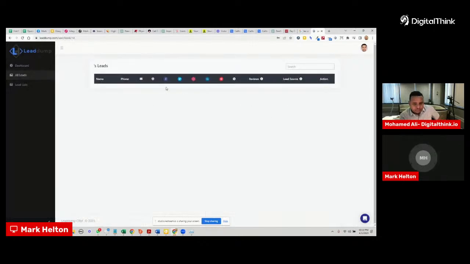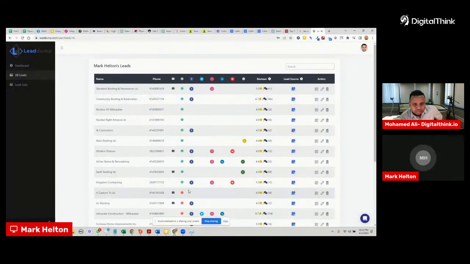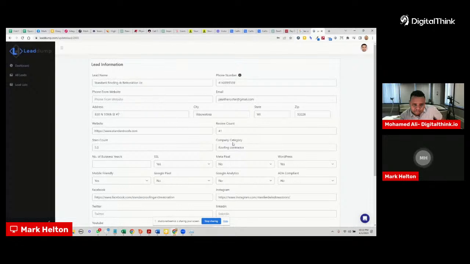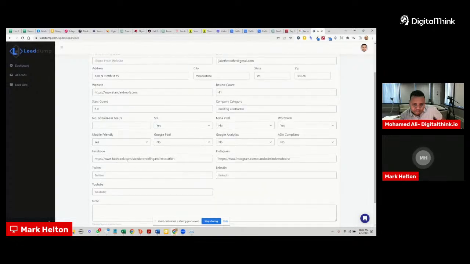So once you've pulled the leads, you'll have the ability to see all of the different pieces of information that it grabbed. Things like the reviews, whether their website is SSL, if it has a Facebook, Twitter, Instagram, LinkedIn, or YouTube, if they're using the Facebook or Google Pixel, and some other different things. If they have an email address on there, and then some other stuff as well that doesn't show up on there is if it's mobile friendly.